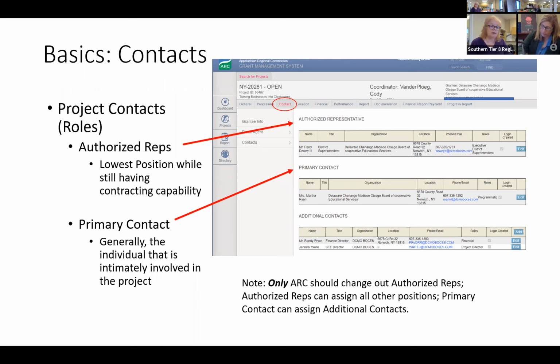Now, the authorized representative can change up your primary contacts, and they can add additional contacts. The primary contact in the project should be the individual who knows this project inside and out. They're probably going to be the individuals that are going to do the reporting. They are really well-versed in what's happening, boots on the ground, but not necessarily implementing the project. But they are definitely involved in the reporting process.